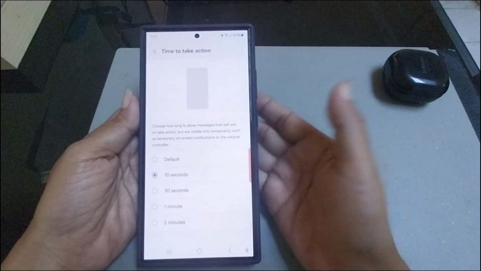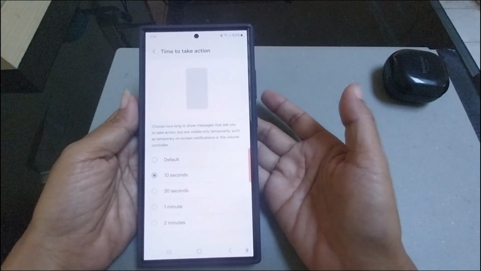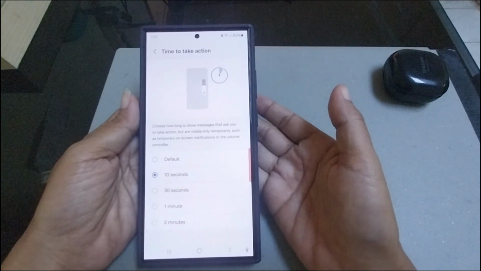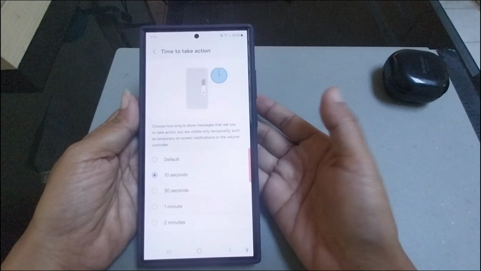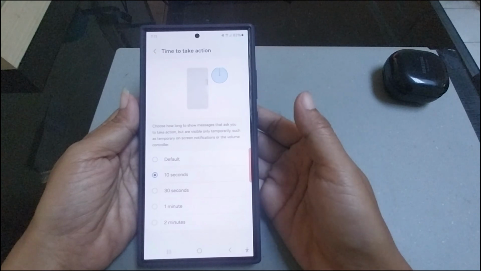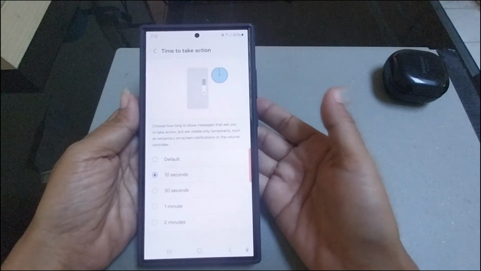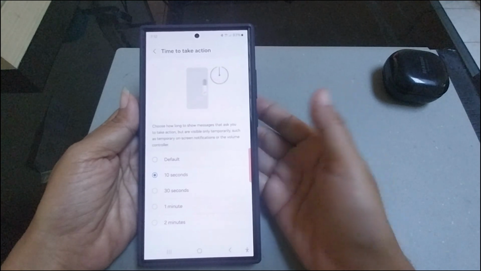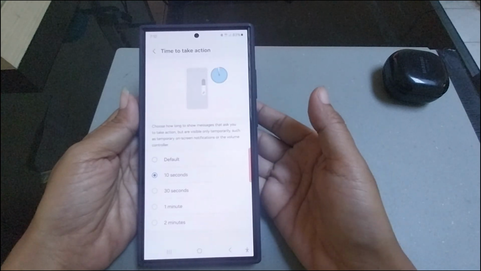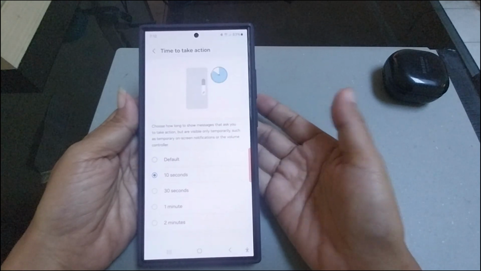By doing this, now each time you receive a pop-up notification or on-screen notification, your phone will display the pop-up for 10 seconds. Given this function, you can choose a longer duration if you find that the default duration is not enough for you to take action on the pop-up, for example, to read the message and reply to it.